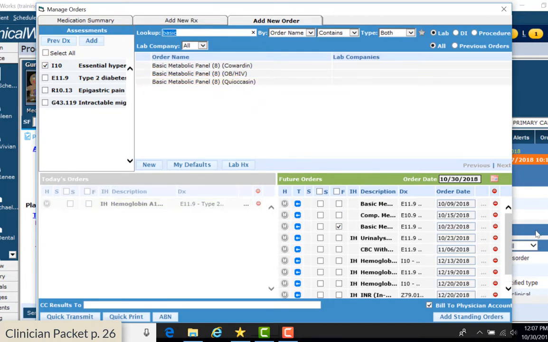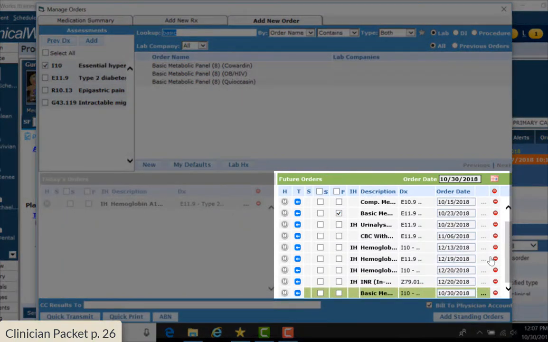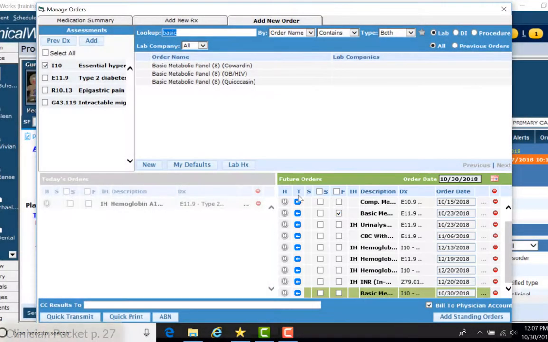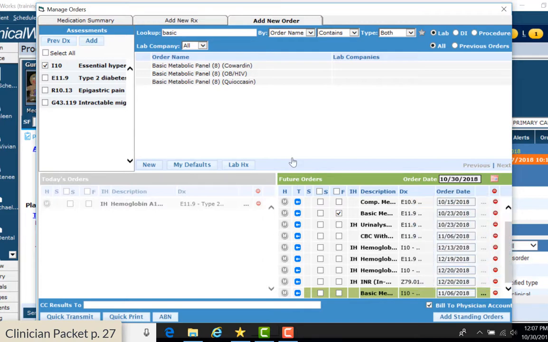Now the lab order will populate under Future Orders. Scroll down to see the order. Click into the date to open the calendar and select an approximate date of when you would like the patient to come back to have their lab drawn. If it is a fasting lab, check off the box under F for fasting. Now you have placed an outside lab order.